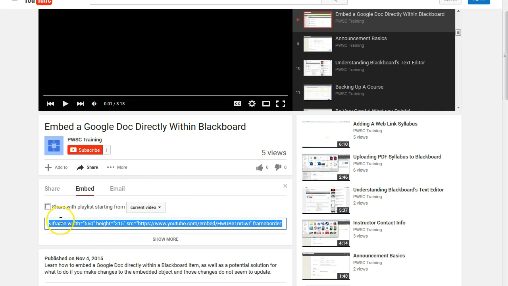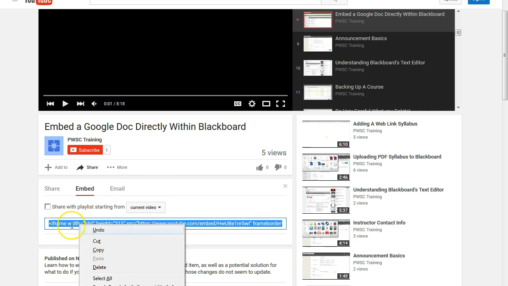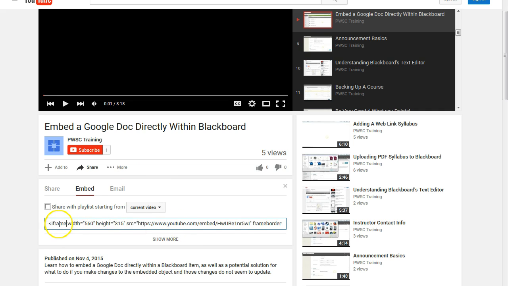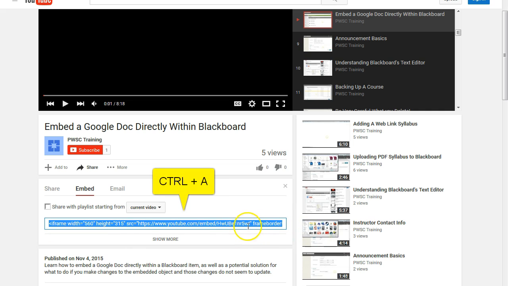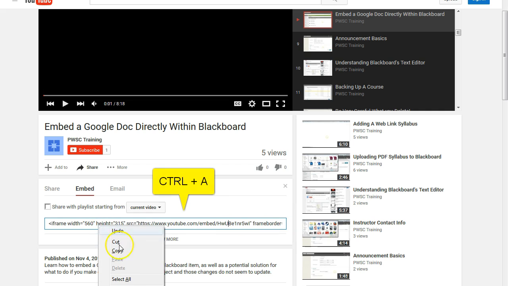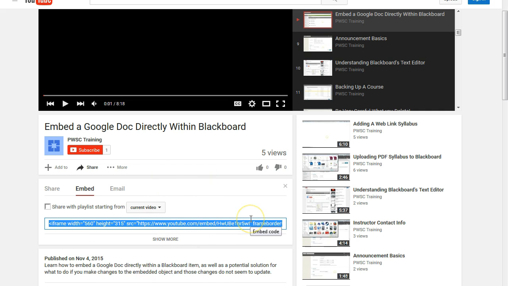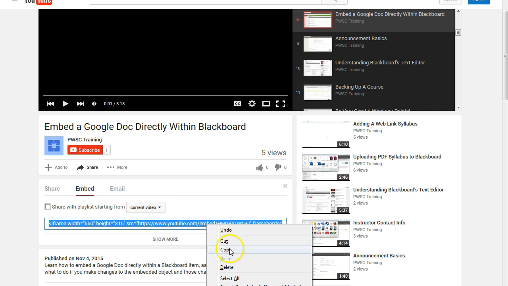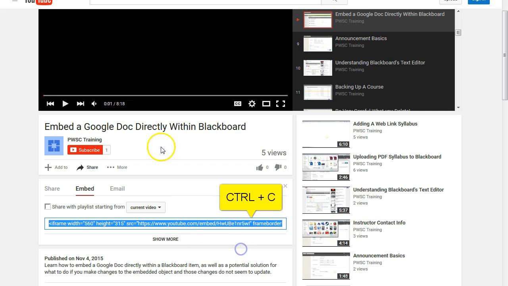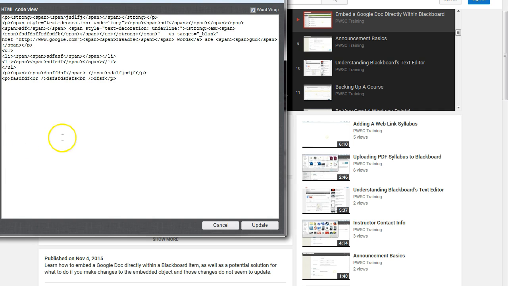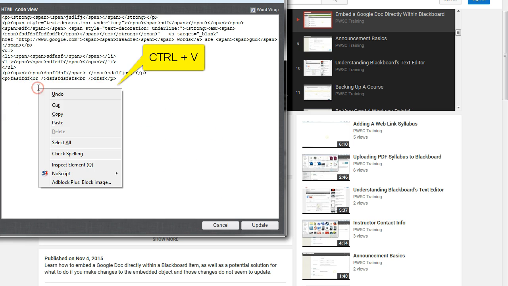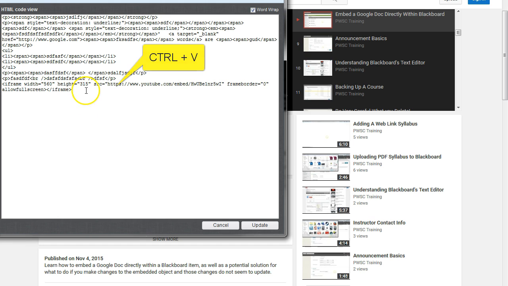We're going to go ahead and select all of this stuff. So if it's not blue, and it's just white like so, you can select all of this two ways. Either Control A for select all, or you can right click and then select all down here. And then we're going to go ahead and copy that. So right click and copy, or Control C. And then in our window, our HTML view, where we have our new line, we're going to basically paste that embed code. So right click and choose paste, or Control V. They do the same thing.